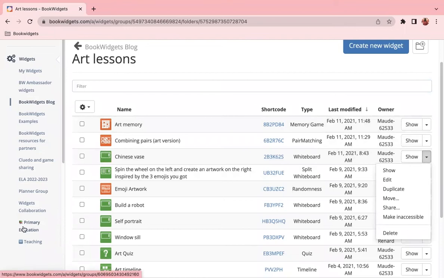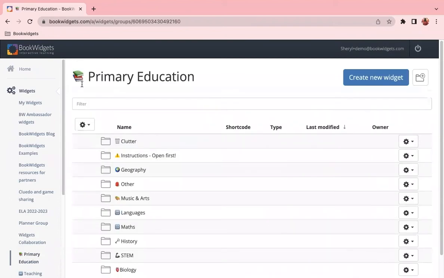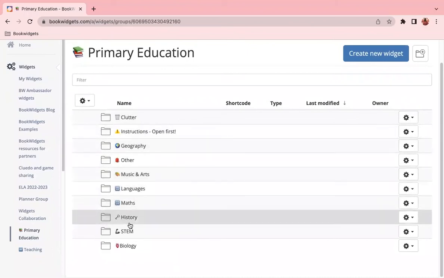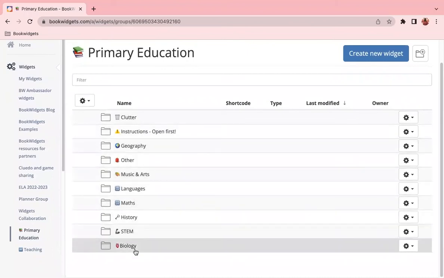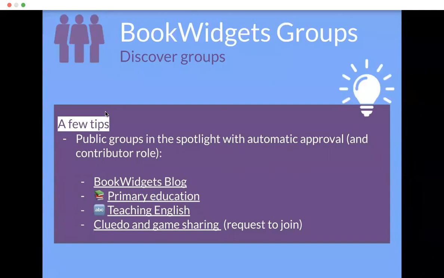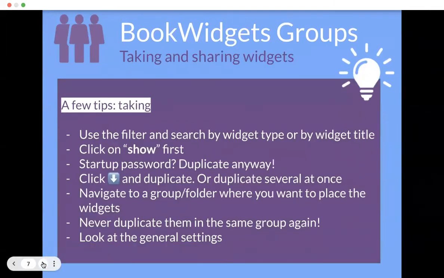The other group that I talked about was the primary education group. And you can see that the primary education group has their emoji here so that you can identify with them quickly and carefully. And this is another really awesome group to join. And you have all of your content areas here that you can take a look at. And we'll talk about these two folders shortly, my clutter folder and my instruction. So I hope that you make sure that you take some time to discover groups that are available to you and that you're able to join those groups and find some awesome widgets that are available.